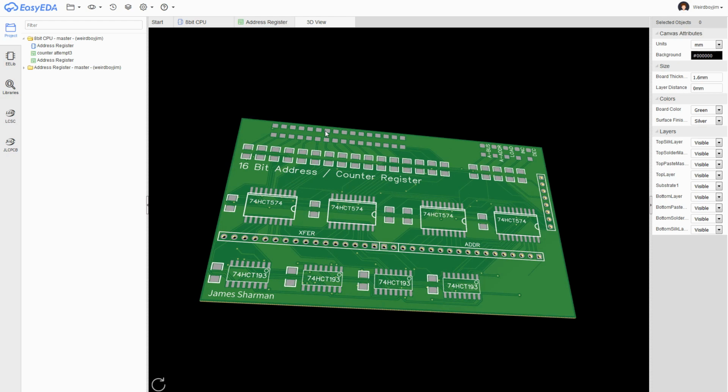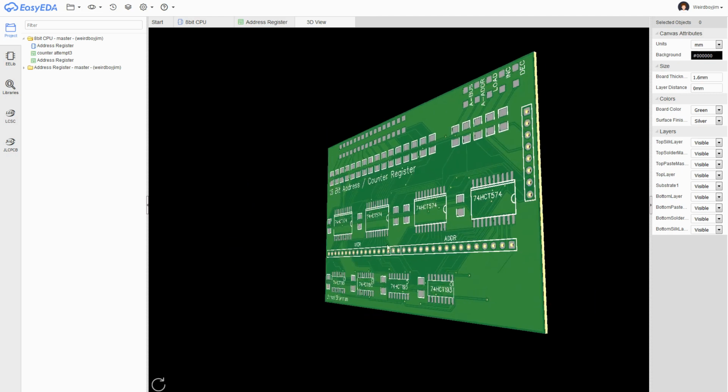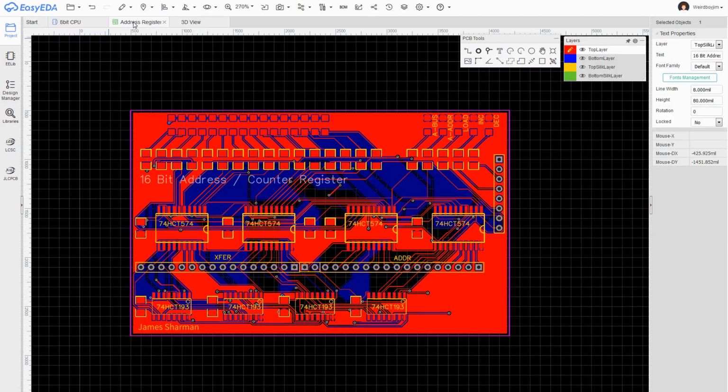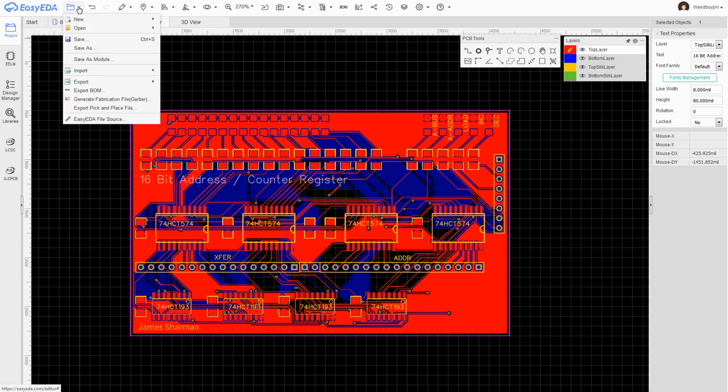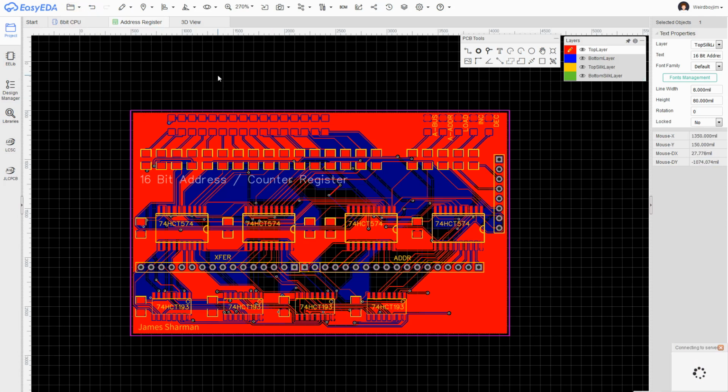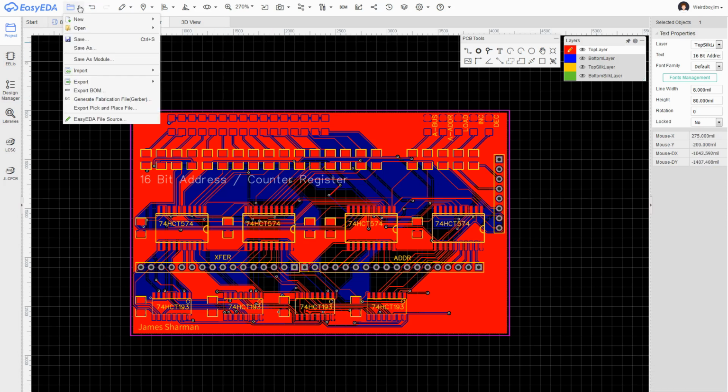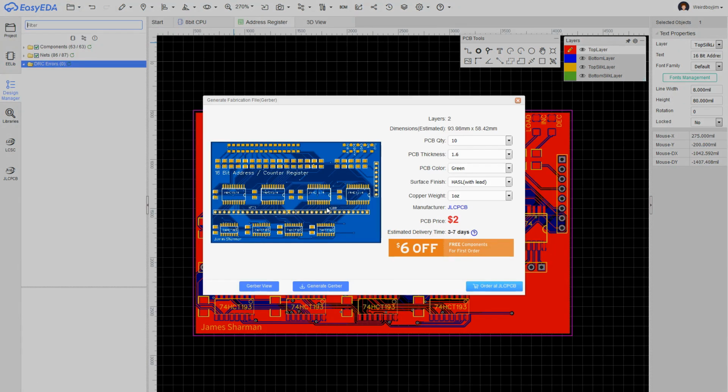Okay, well, I'm aware that's not the greatest PCB design ever, but it's definitely the best one I've ever done. Okay, so I need to actually get that manufactured. Now, using this EasyEDA means we do have an easy way of ordering.